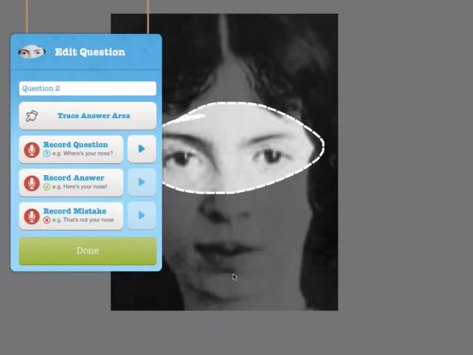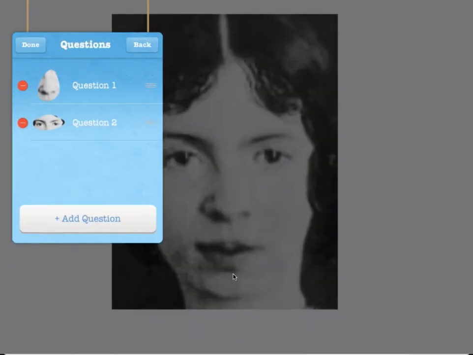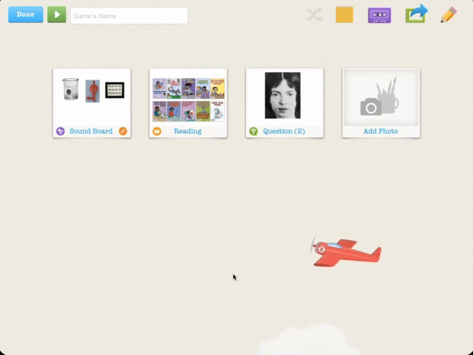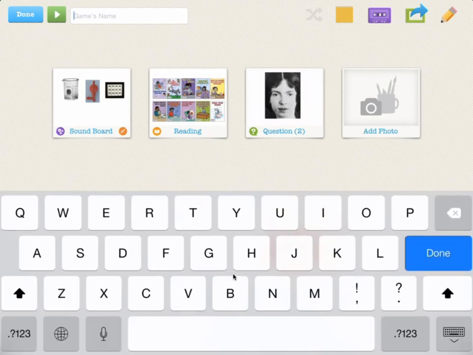Notice also that I can edit the questions, and when I tap on a question, you see you can also record a correct answer, like, hey, you got it right, or you can record, no, that's not right, and here's the reason why. After you're all done, I'm just going to tap the done button. I now have three things. I'm going to name it.